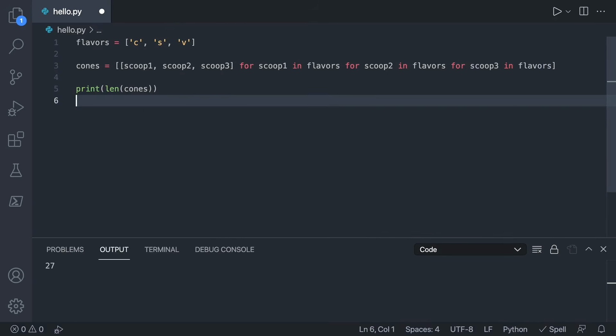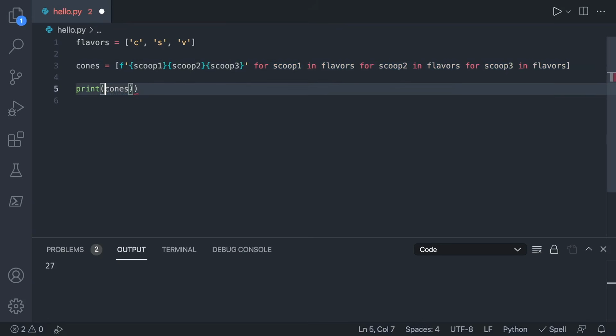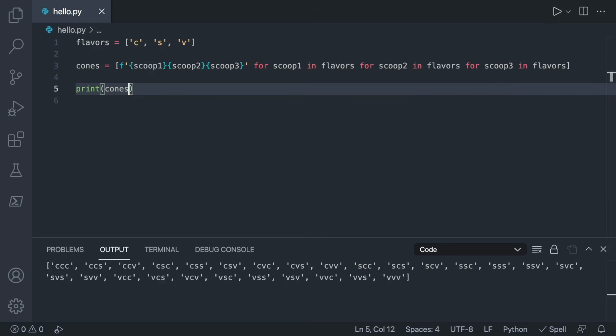So this setup shows that you can create lists inside a list comprehension for nested lists, but you can also just do a string. So I'm going to show you what that might look like. Let's go ahead and surround this with quotes, and we're going to do an F string, which will allow us to put some variables in here. So we can just have a three character combination code to describe the cone, which is going to be a lot prettier. We're still printing the length. Let's get rid of that, and we'll run it now. We can see everything a lot better. CCC, CCS, CCV, CSC, and so forth.